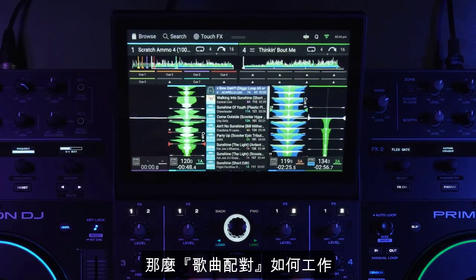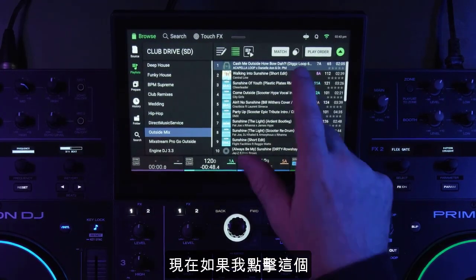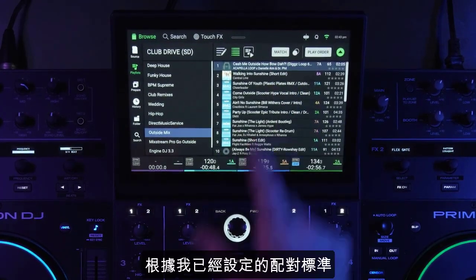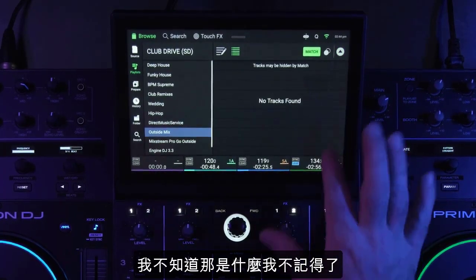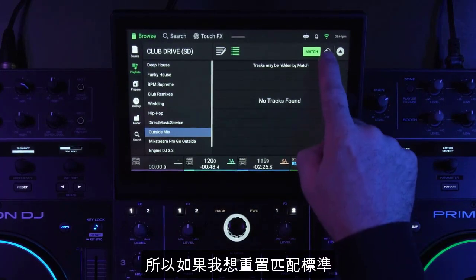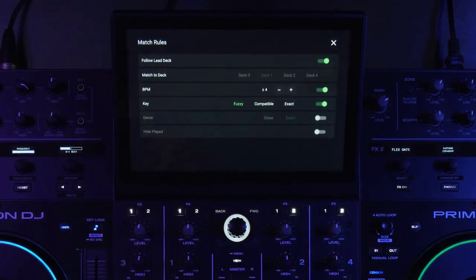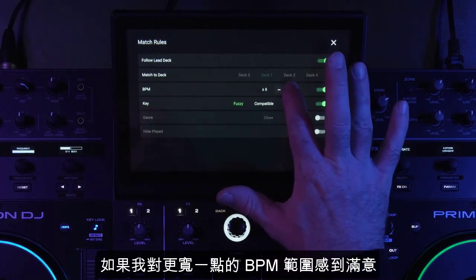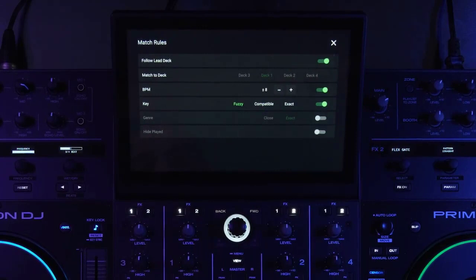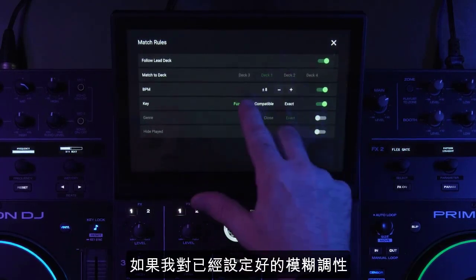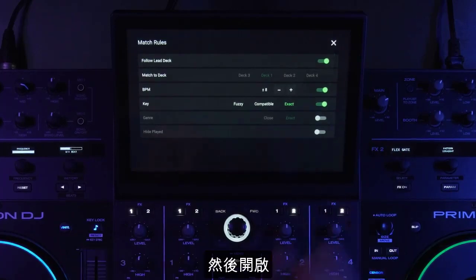And so how MATCH would work in your library view, you see this little icon up at the top. Now, if I were to tap this, it's gonna filter based on my MATCH criteria that I already have set. I don't know what that is, I can't remember. So if I wanna reset that MATCH criteria, I tap that little button, and these are all of the MATCH rules I can set. If I'm comfortable with a little bit wider BPM range, I can bump that up to plus or minus 8%. If I'm comfortable with the fuzzy key, which is already set, I can leave it there, or I can have an exact key match. I'll leave that one on.